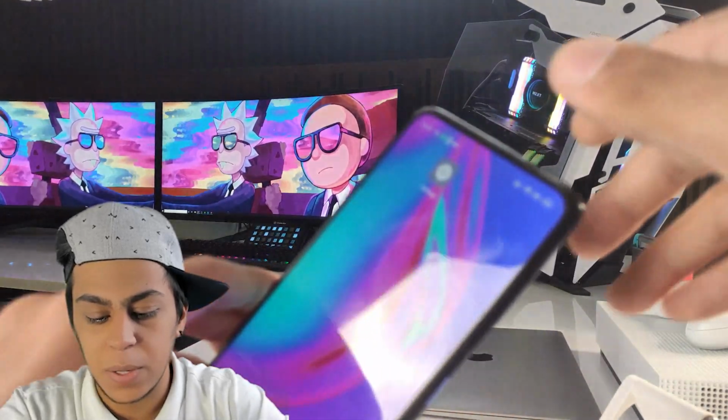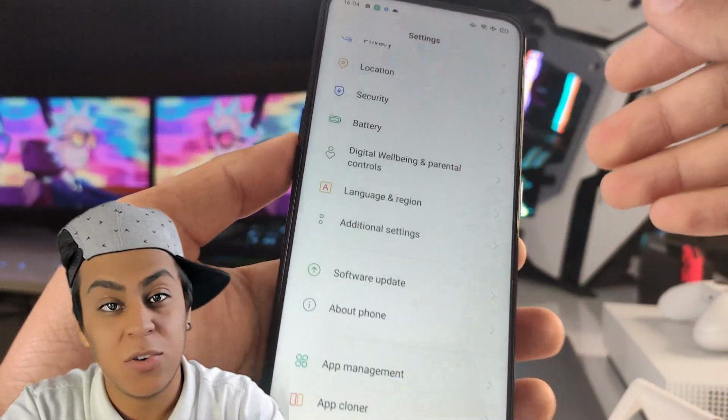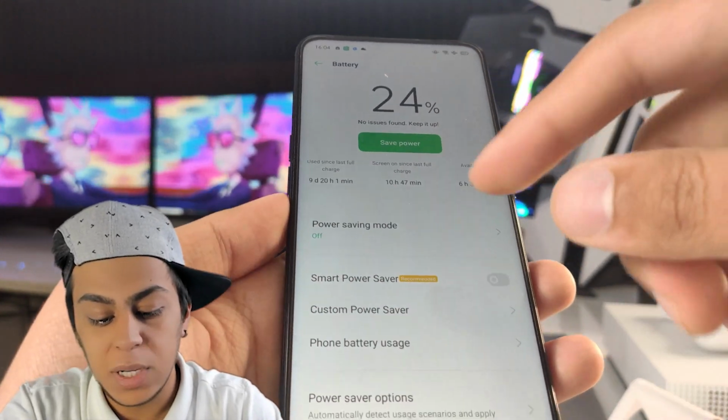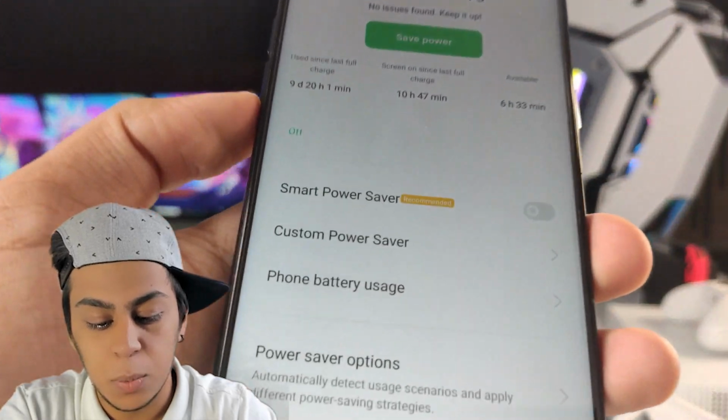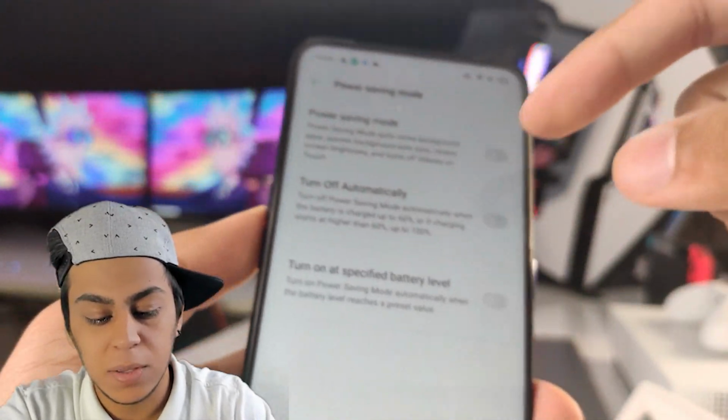All you're going to do is just go ahead and open up your settings and simply scroll down until you see the battery options. Once you see the battery options, just go ahead and click on it. Now, what you're going to do is make sure this option, which is power saving mode, is disabled.